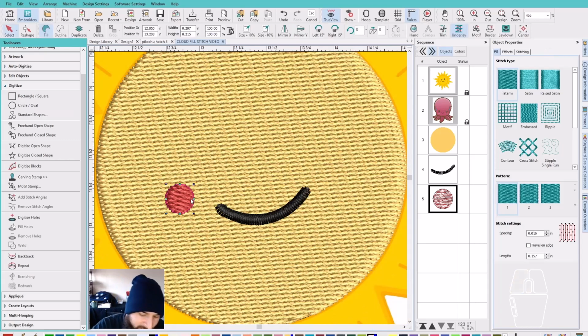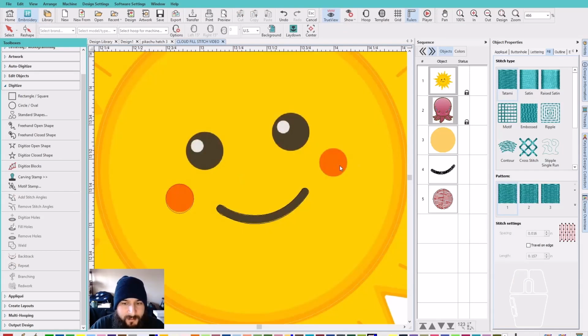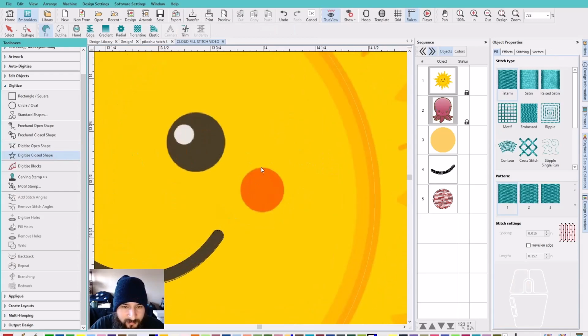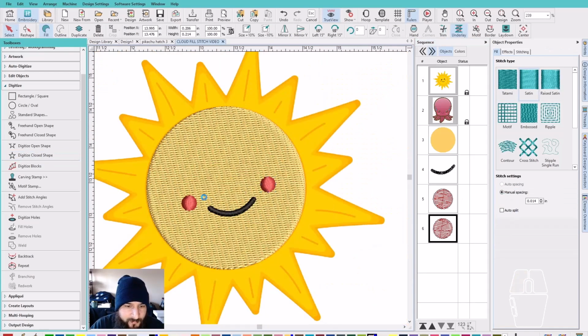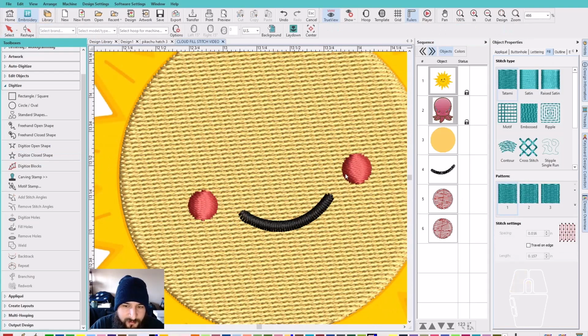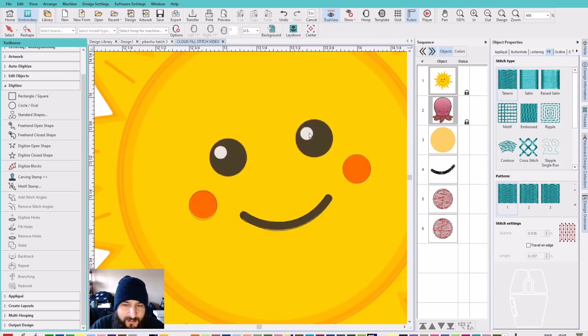So I'm going to change this to satin. Shift I. Now I'm going to make the other one, but I'm going to make it manually. Right click, right click, right click, right click, enter, enter. Change it to satin. Now I got 2 of the cheeks. Now I got to make the eyes.